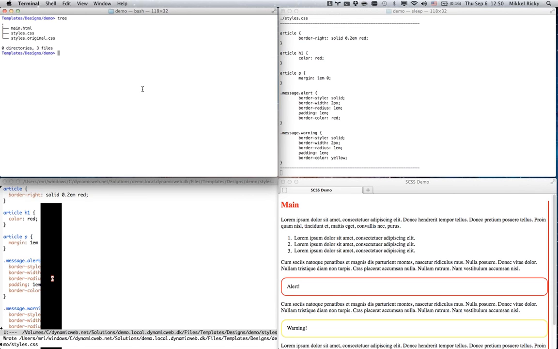I'll just show you here in the top left what files I have. For backup purposes, I've made a copy of the style CSS. That's my main CSS file, and I called it styles.original.css just to have that in case something goes wrong. Then I have a main HTML file, and it's a Dynamicweb template file, but it could be any HTML file. And down here on the bottom right, we can see the result of that.